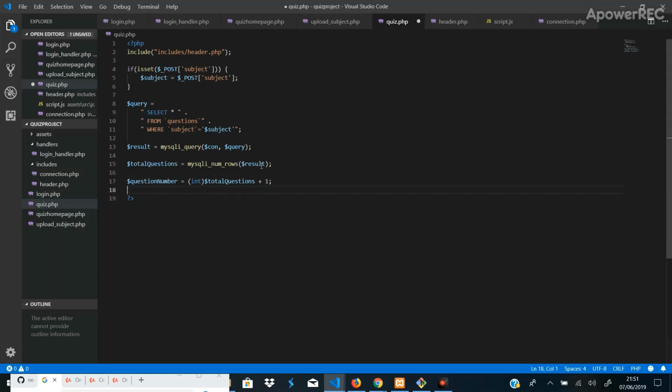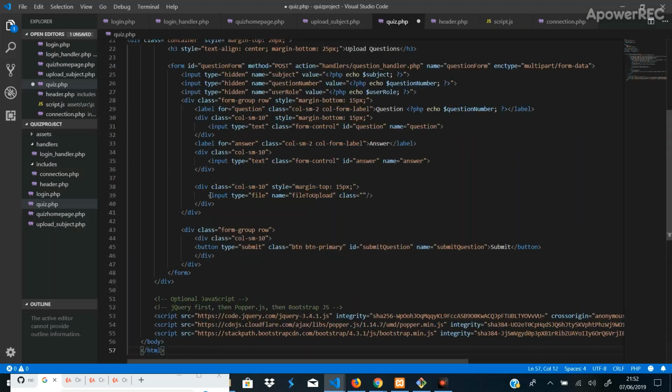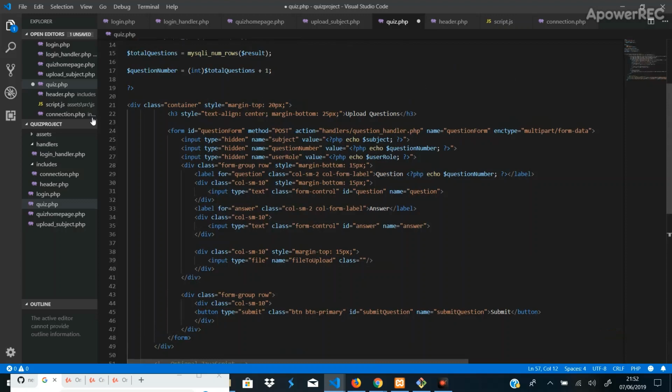So if the number of rows is 0, for instance, it means the question number you are about to upload is number 1, because it becomes 0 plus 1, that's 1. Okay, so then the next thing we'll do here is to put in the form as well. So I'll just copy this and paste here, then I'll explain what this is.